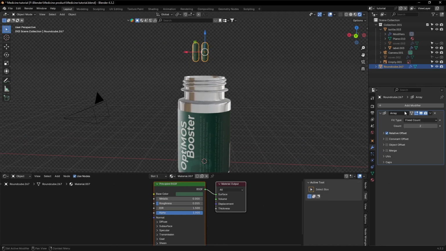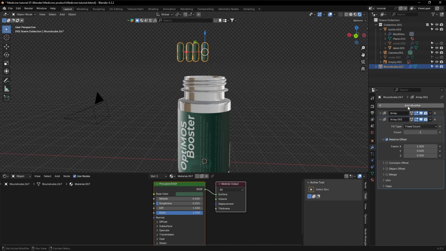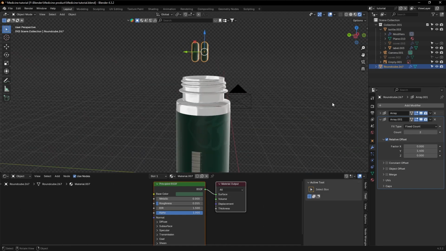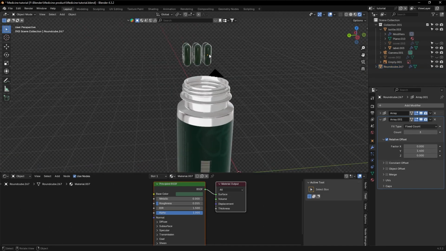This is looking good. So we'll bring in another array, add array. Now we'll have to make the x-axis 0. Then on the y-axis, you do the same, 1.4. 1.4 now is looking good. Then for the y-axis, we're going to make it 3 counts. This is looking good. So we're going to bring in our final array.